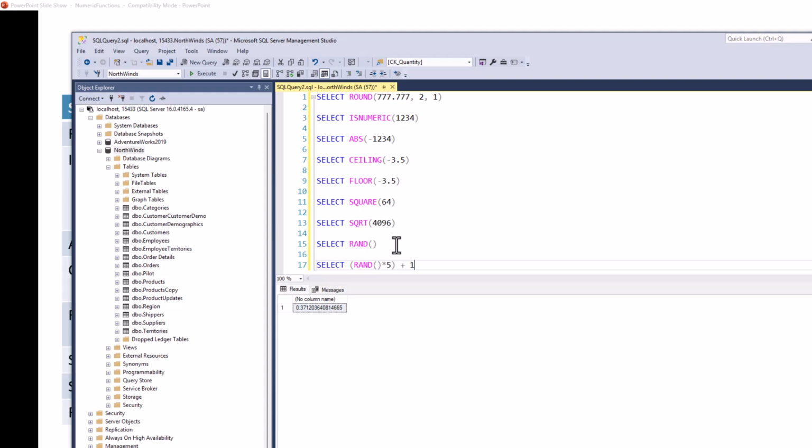And then I'm going to round this to 0 digits because I don't want it to have any decimal place at this point. So if I execute that, and I can do it multiple times, I should get numbers between 1 and 6. You can see that we're getting those. So that is going to simulate the dice roll there.